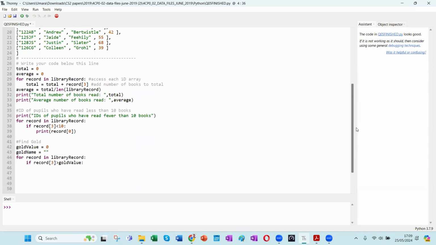So what should I do? Record 3 is 25, gold value is 0. What should I do? Gold value equal record 3. Yeah, I mean, what should we do? If you just tell me what should we do? Don't think about the technique, right? Just think about what needs to be done first. I should replace or update the gold value. Think like that. I should update the gold value. So how do you do it? Gold value equals record 3.